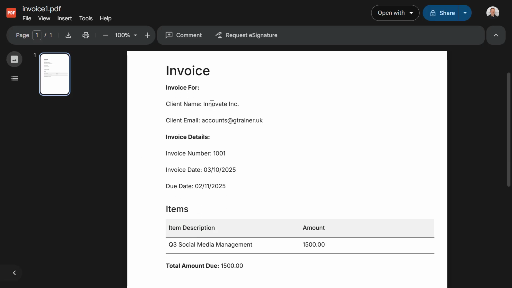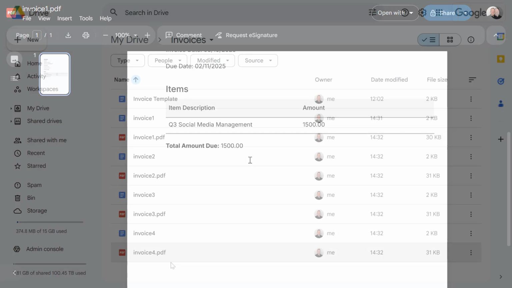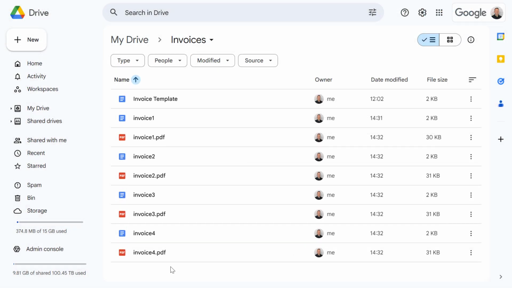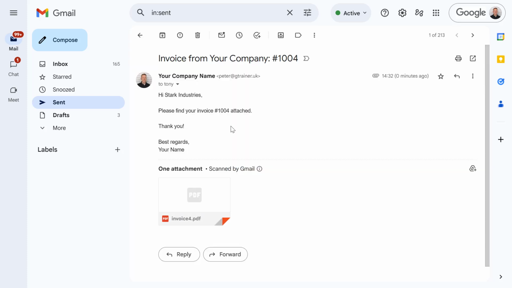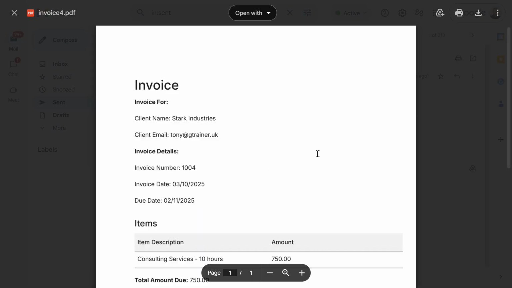And as you can see, it's replaced all of those placeholders with the data from my spreadsheet. And now I've moved into the destination folder. And as you can see, we've got a Google Doc and PDF for each row in our spreadsheet. And all of these emails have been sent into my sent folder as well. So if I go into this most recent message, we've got our customized message body here, along with our invoice attached as well.